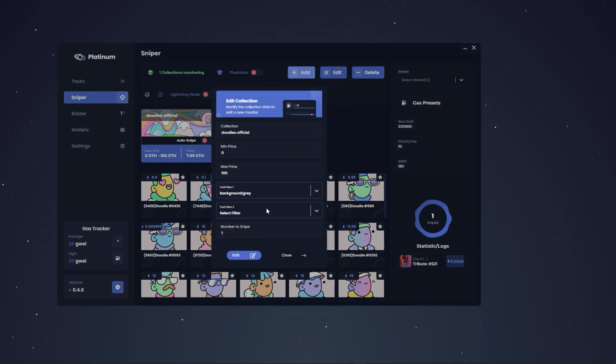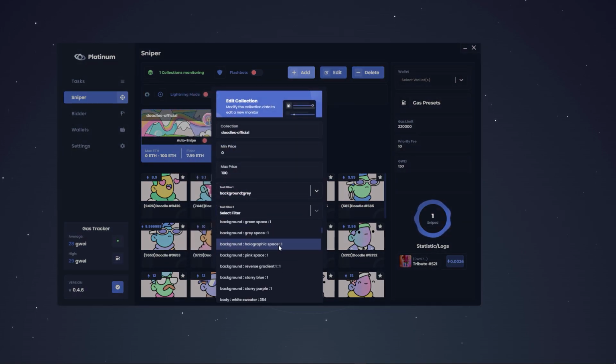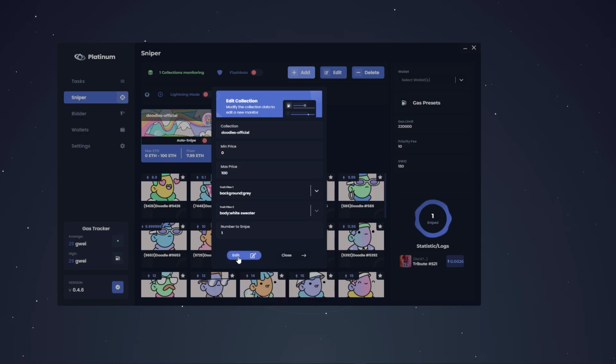If I want to add on another trait filter, I can. That will further filter results. Let's go to body, let's put on a white sweater, let's click edit.